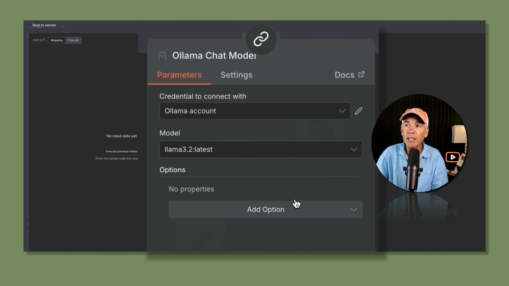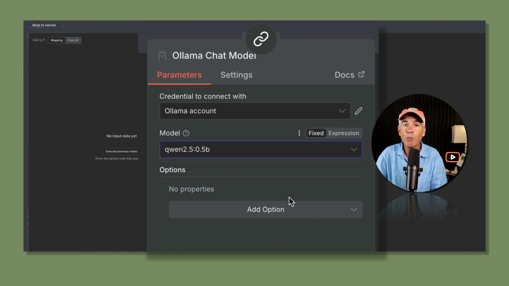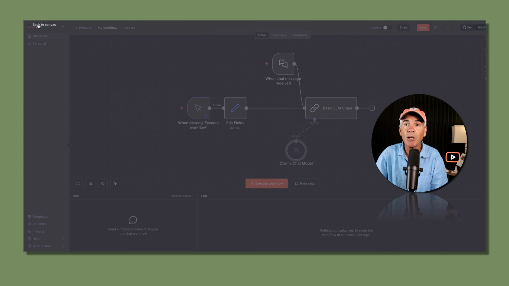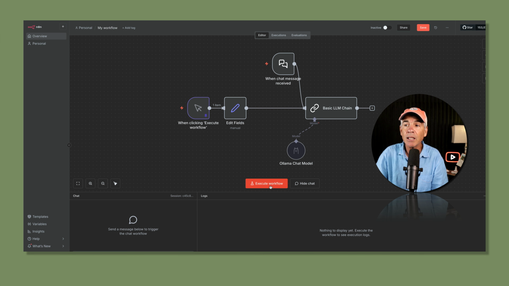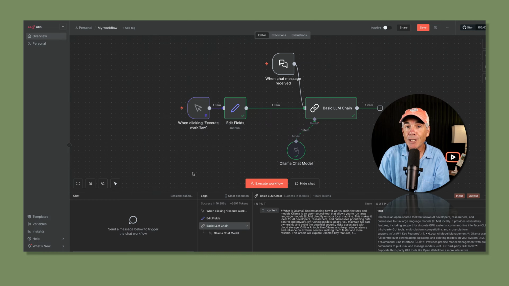So I'll double click on the Ollama Chat model. I'll select the smaller one, the Qwen 2.5. This is the smallest model that we installed. Click Execute Workflow. It's running the same workflow. It's running that same 1,600-word article. And let's just see how it does. Remember, we're not going to give up on it on its first try. First try, 15 seconds. Not bad. Let's run it again. Second time, 12 seconds.